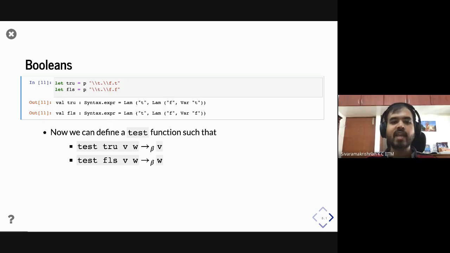And what is this function? It's going to work just like if then else. Test, if given a true and two branches, V and W, whatever needs to happen for V and W, if it is true, it is going to do whatever V is going to do. So if you take this expression test, the function that we are going to define, this true, which is the value that we've defined here, and two other lambda terms, V and W, if you beta reduce this whole thing, it will reduce to V, the first argument here.